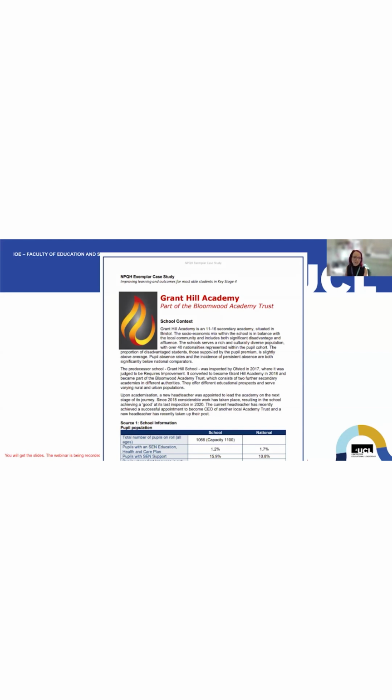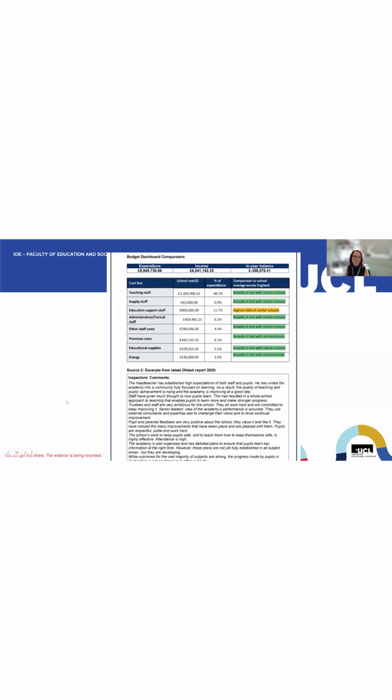You've got here that there are 40 nationalities, when it was inspected, what their journey has been, whether they've become part of a multi-academy trust recently. You can see down here we've got data about school population, so you'll get lots of different kinds of information. For NPQH particularly and EL, you might get budget expenditure. You'll get things like extracts from Ofsted reports, from SIT visits. There might be quotes from teachers and other leaders in the school. So there's lots of information for you to draw on.